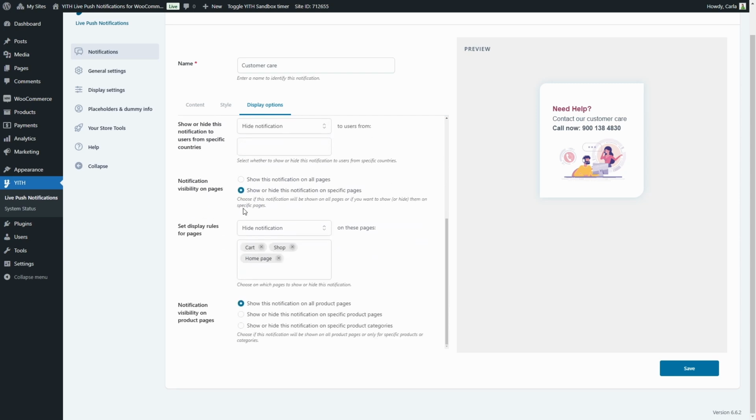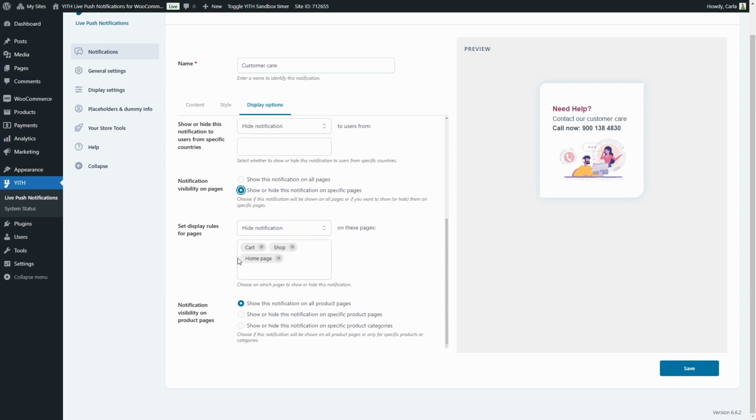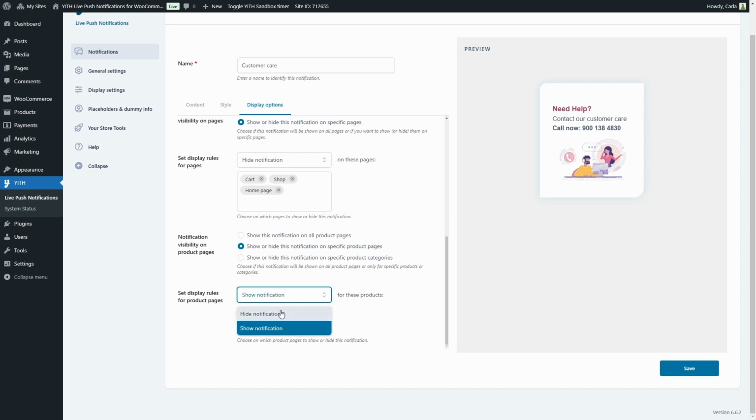We can choose to show this notification on all pages, or we can choose to show or hide it on specific pages. For example, we can choose to hide it in the cart, shop, homepage, and any other page on our website. And then we can set its visibility on product pages. This can be shown on all product pages. We can show or hide it on specific product pages. Here's where we can decide where to hide or show the notification. For example, with this configuration, it is shown specifically on the yellow shirt product page.